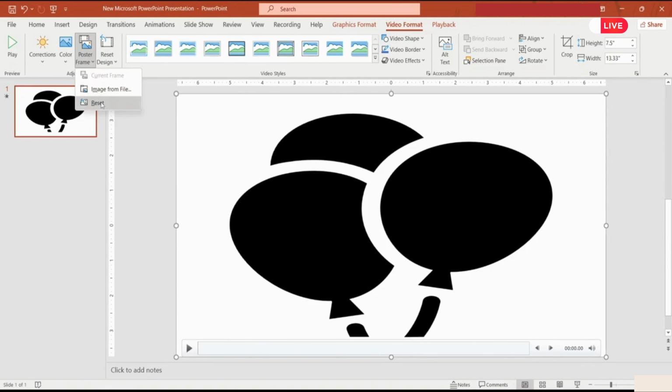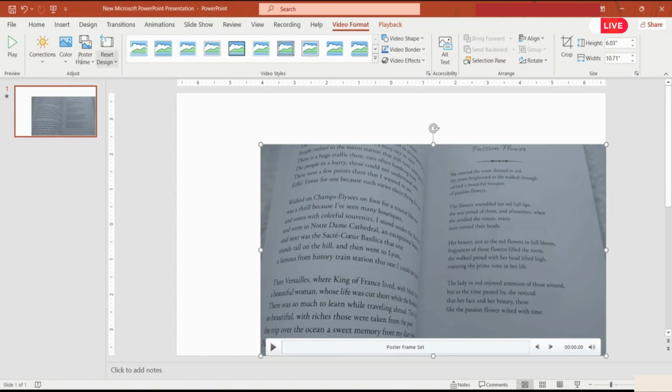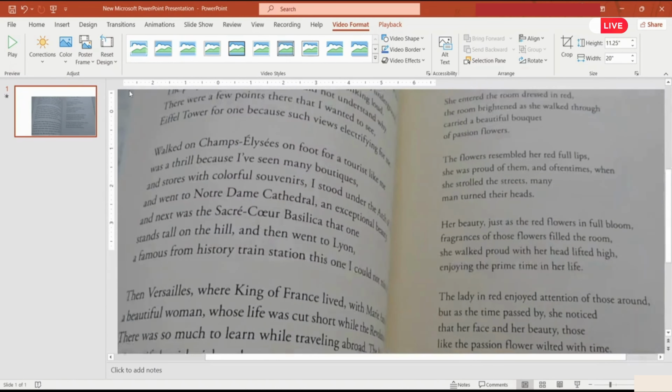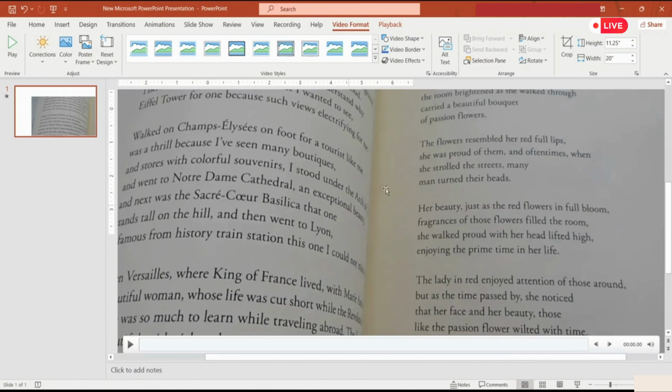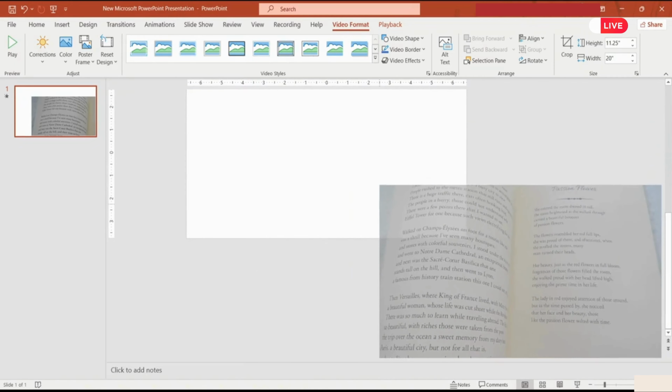But if you want to reset it, just click on reset, and it will revert back to the default. Now if you want to reset the design, you also have this option. You can reset the design, and you can also reset the design and size. So when you change the size and you want it to be back to its shape, just click on over here, reset design and size, and you will see the default video size.